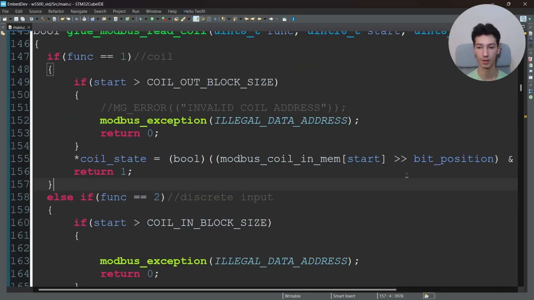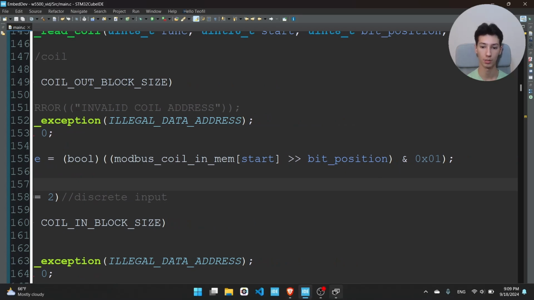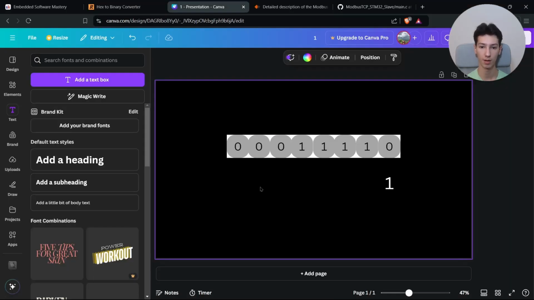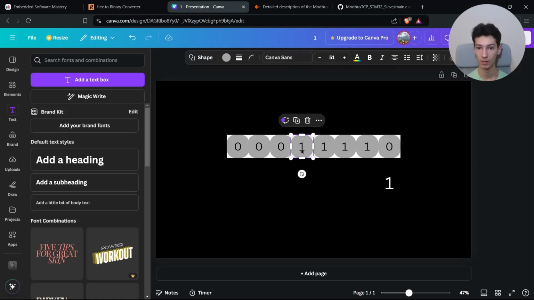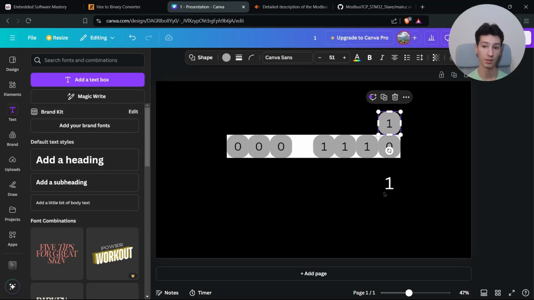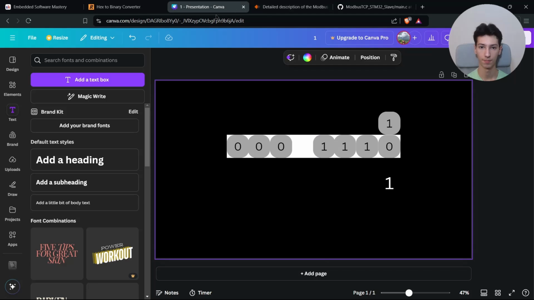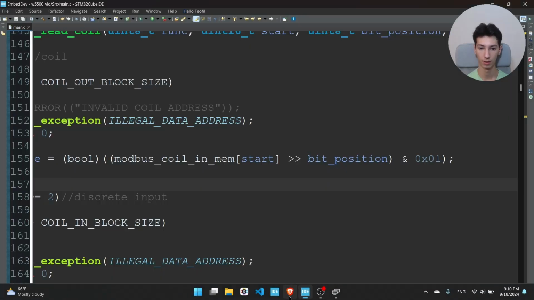We will shift the byte by X bit positions and we will AND it with a one. Let me show you how exactly we will do this. If I go to Canva, I'm interested in this bit. If I shift it to the right by 4 bits, I will get this: 1, 2, 3, 4. This is how I'll see if it's a 1 or a 0. I will AND it with a 1 here, and as a result, I will get a 1 because it's ANDed with a 1. So I'll go back to the code.